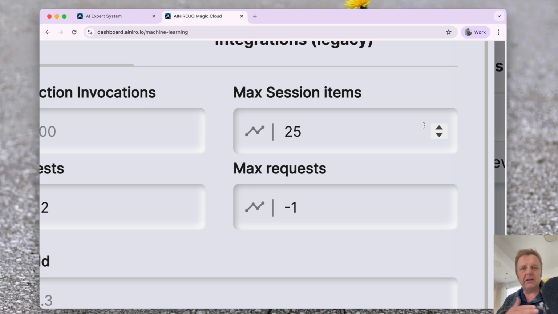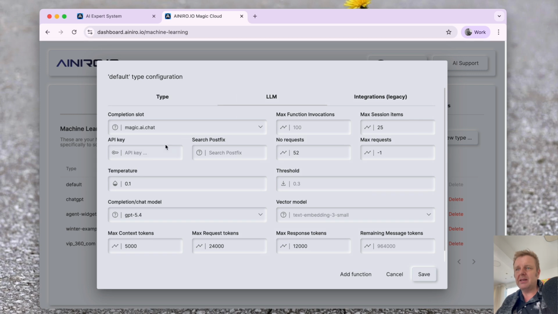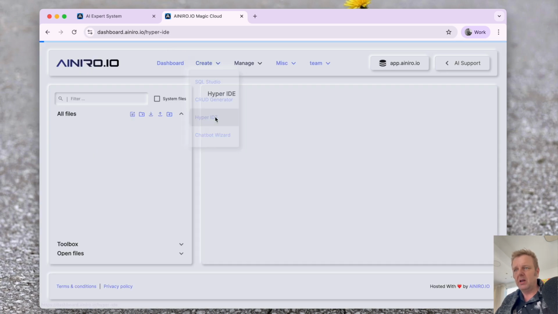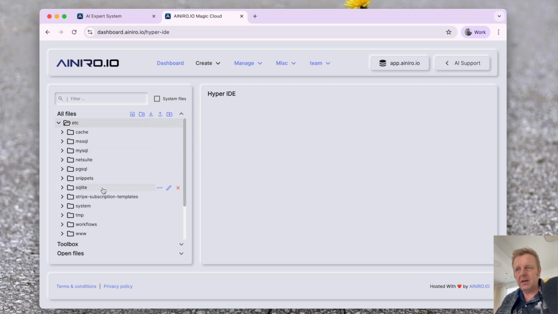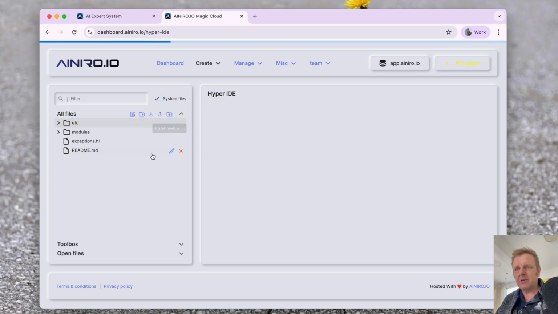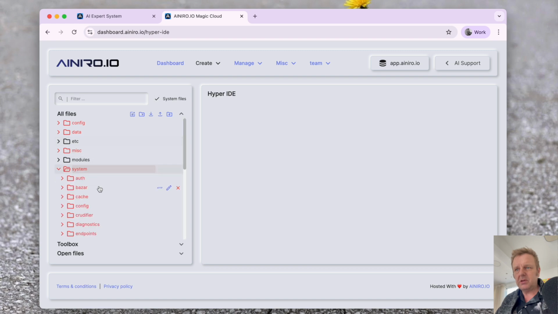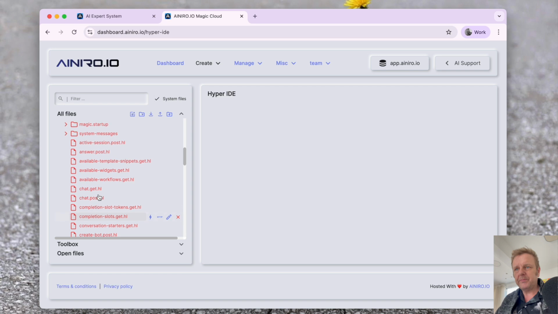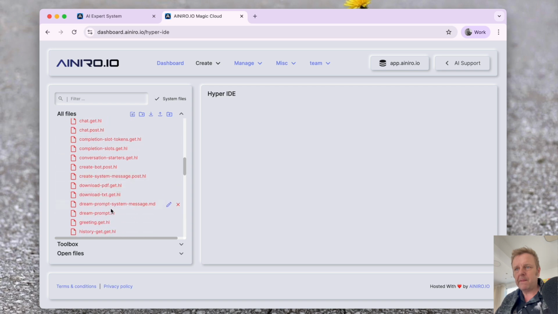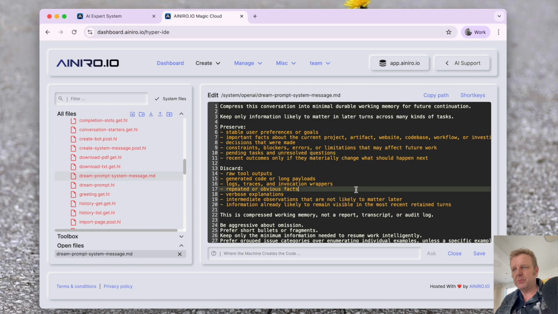automatically what will happen, the entirety of the context is transmitted to GPT 4.1 mini with a very specific system instruction that tells it how to compress its memory. Let's have a look at it if we can find it, if I can remember where it is. I think it's in system files. Let me see, system, OpenAI, and Dream prompt system message.